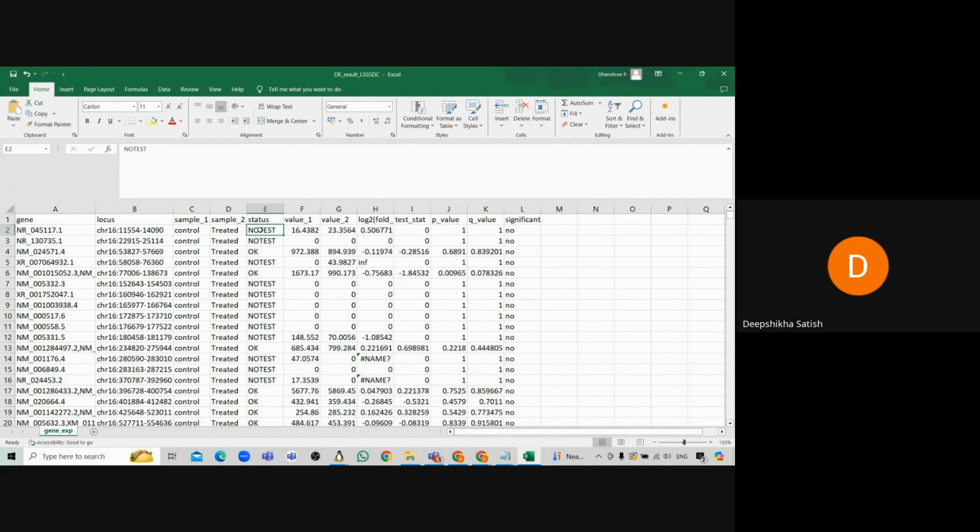And if you are getting fail, maybe somewhere, right now we do not have it here, but maybe in future if you get a fail, it means the test failed due to some error or some other reasons like statistical calculations. So this will tell you about the status. Then here you are getting value 1 and value 2. So value 1 and value 2 are nothing but your normalized counts of control and treated respectively. Okay. So value 1 is the count of control and value 2 is the count of treated.